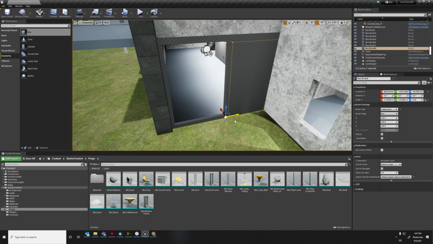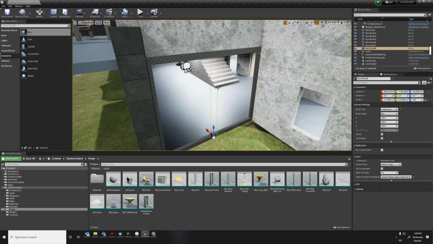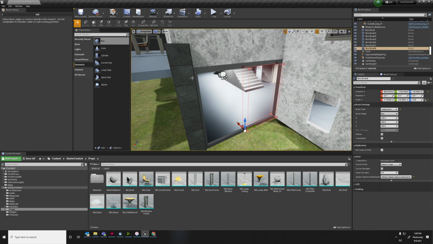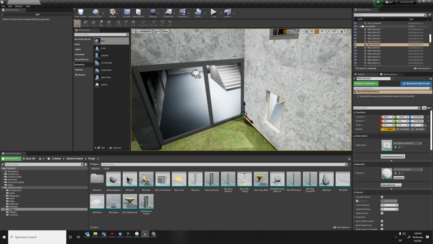Stick one here. Give myself that little strip there. And then I'll go into my modes again and just take this face, push it back. So we end up with something like this. Okay.